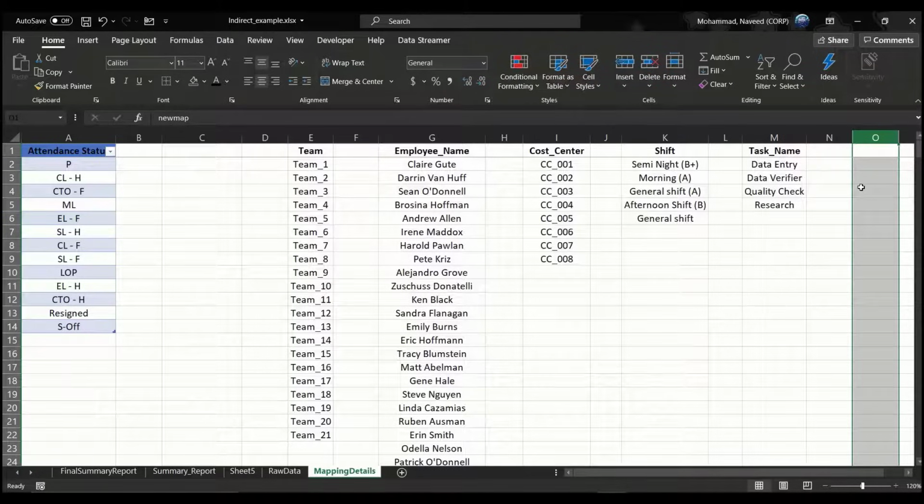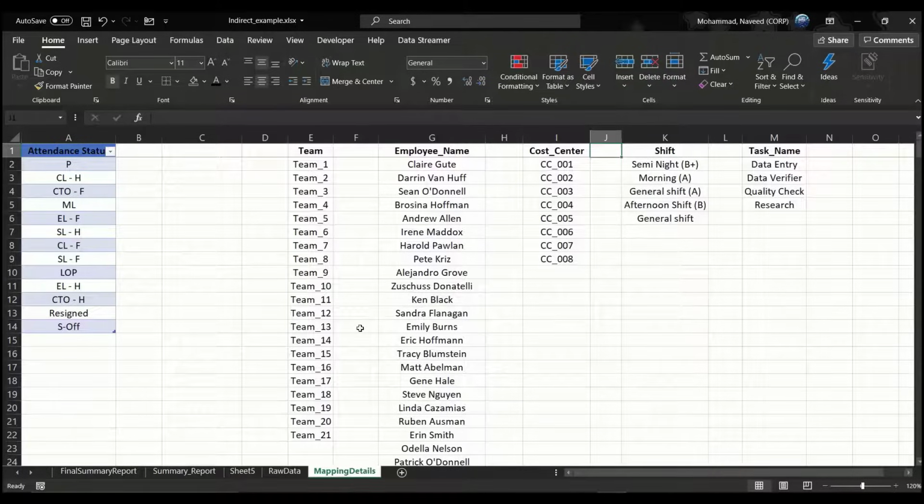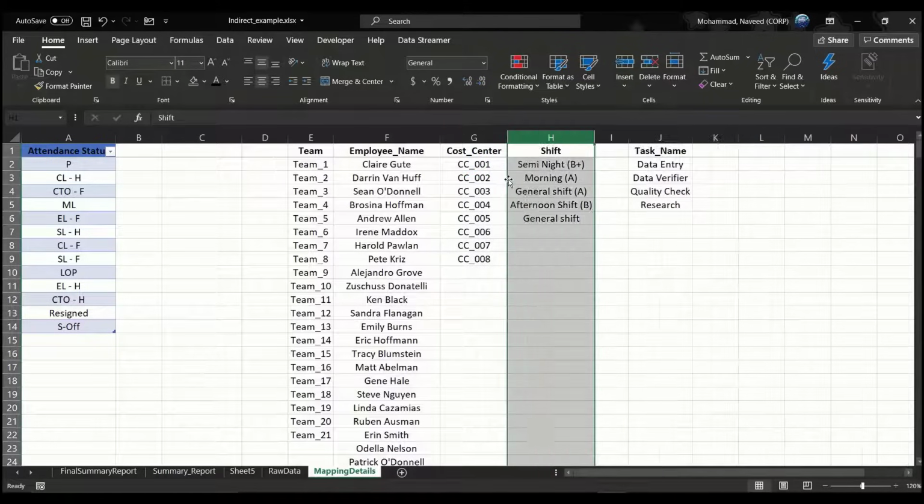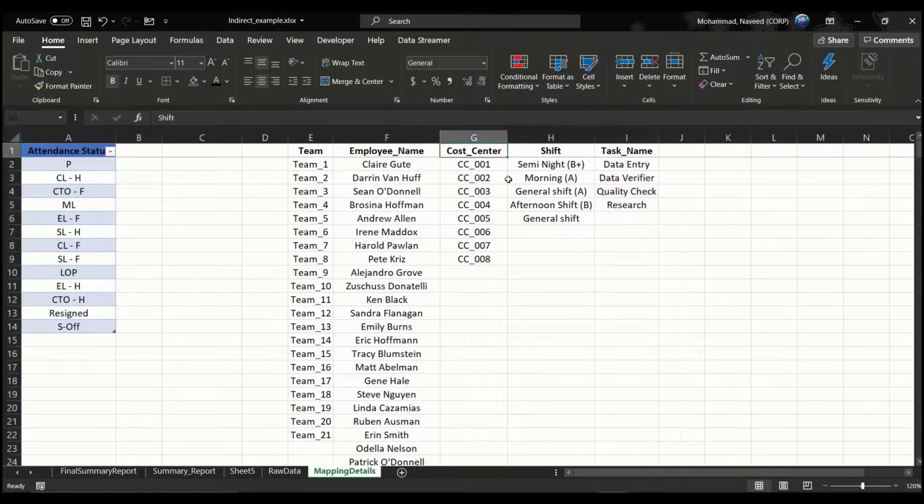To avoid this, we will keep these individual columns side by side. So let's delete the empty columns between these mapping columns. Delete this column, delete this column, and delete this column also. Now the individual mapping columns are side by side.